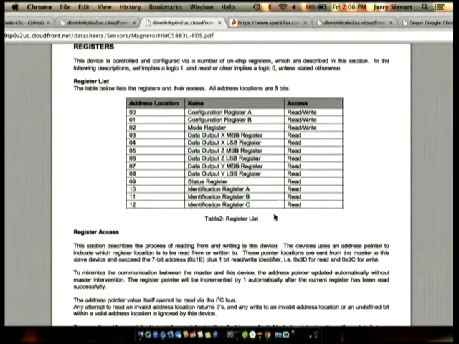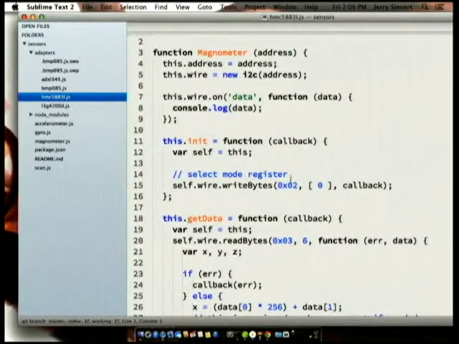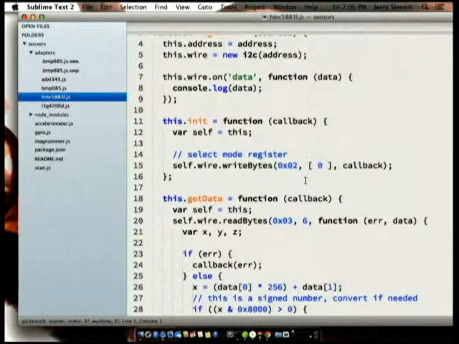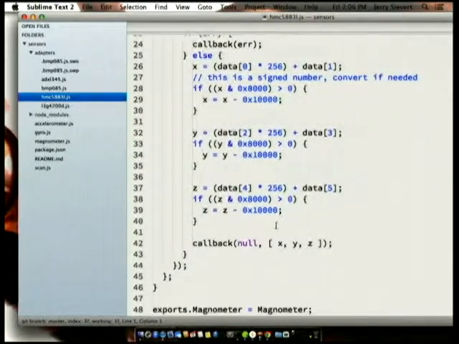Obviously, the configuration and mode are read-write. Everything else is read-only. So what does that mean? We init, we select the mode register, which is essentially turn on, power up, be ready to go, and then we get the data. In this case, we are actually able to just read all 6 registers at once, figure out everything, check, make sure that we're signed, do the math, return the numbers.